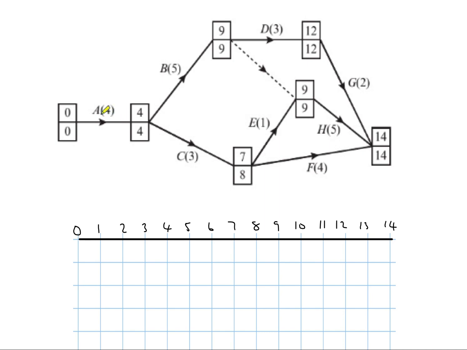So first job is to identify the critical activities. In this case, A is a critical activity, B is a critical activity, D is a critical activity, G is a critical activity, and actually in this case, so is H. So we actually have two critical paths here, and I'll show you how we deal with that shortly.